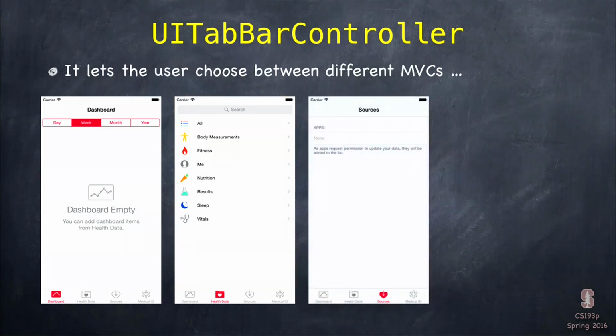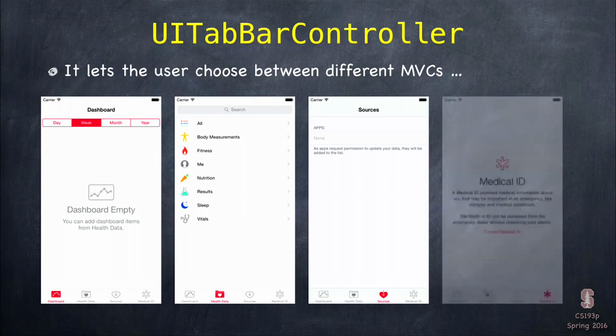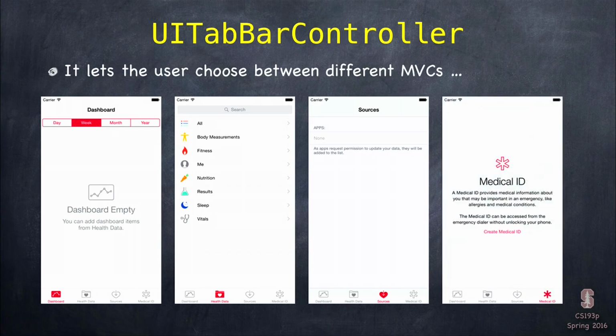Here's a couple more tabs. Here's the sources one, another MVC, another. So these are 4 completely separate MVCs. They have nothing to do with each other. The only thing that might link them is that maybe they share a model. It's possible, but maybe even not. So tab bar is what you're going to use when you have MVCs that are completely unrelated.